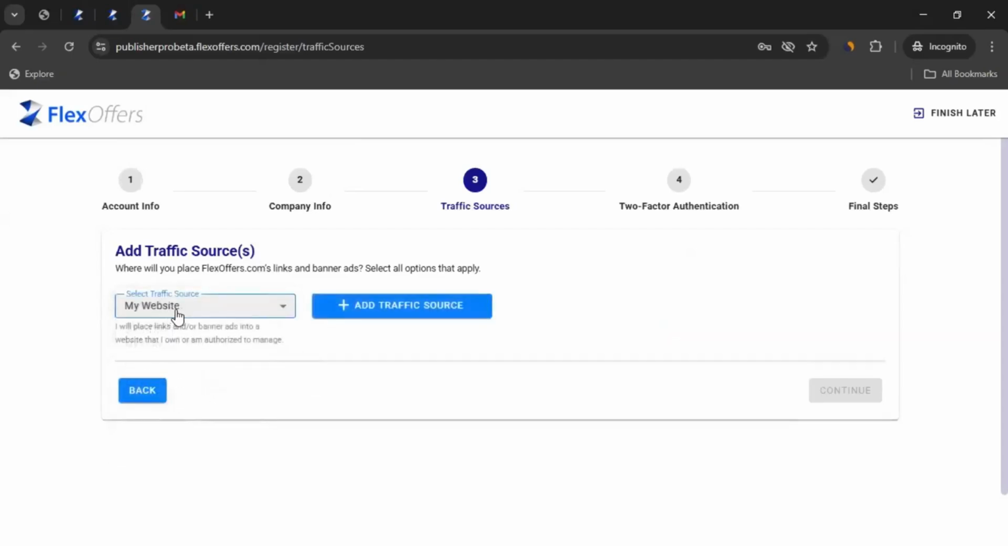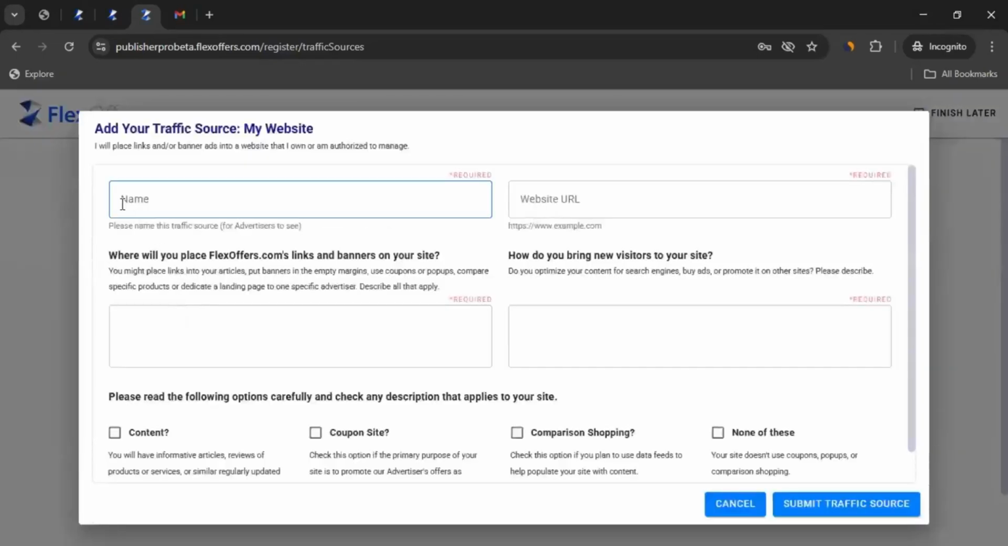I'm going to go with website, and thereafter you can click on add traffic source, and over here you can give the name of your website. I'm gonna give a name here, A4 marketing website, so you can give your website name here and then website URL. Now whatever information you fill in here in all the registration steps, the compliance team of FlexOffers will review and validate before they approve you to their network, so ensure you're giving right information.